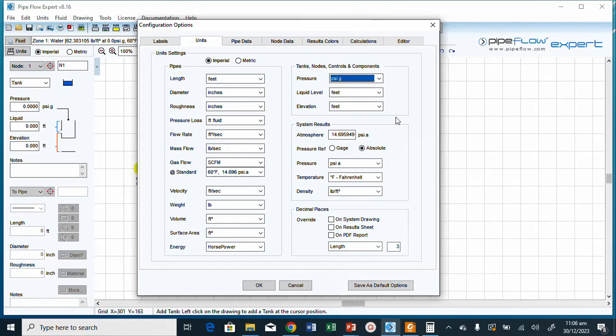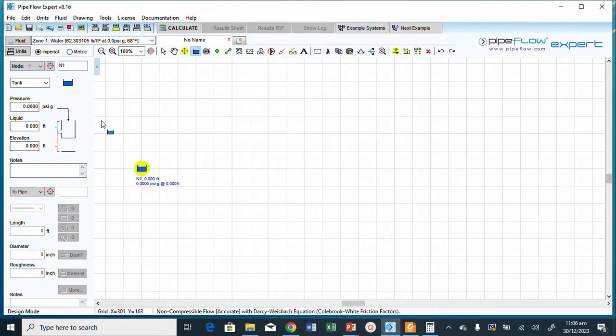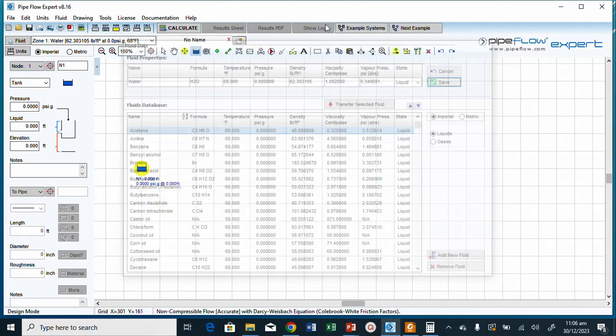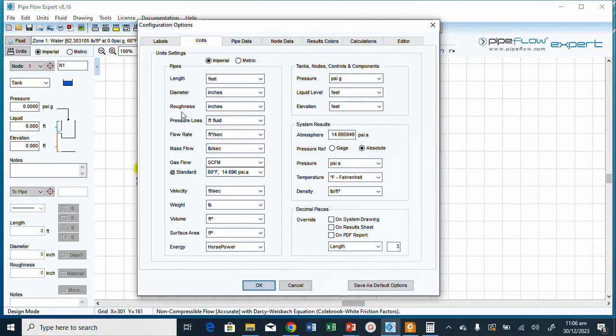So that is all for now. I will just say okay, and let me go back. We'll go back to the units again. The gas flow rate we are using is million standard cubic feet per day. That is what we're going to be using.